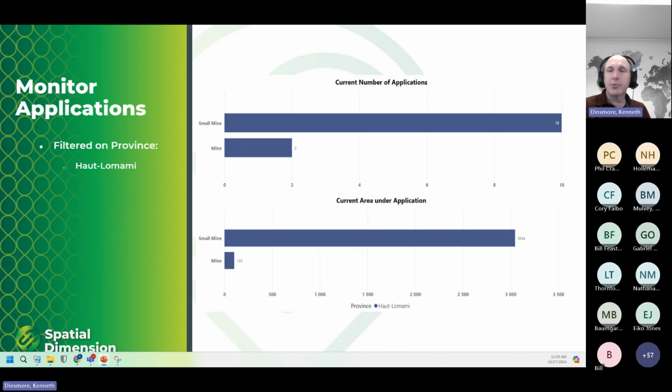Filtering the graphs by a single province, one could easily see that there are 10 small mine and 2 mine applications for this province. From the bottom graph, we can see that the small mine applications cover 3,046 square kilometers and the 2 mine applications 102 square kilometers.